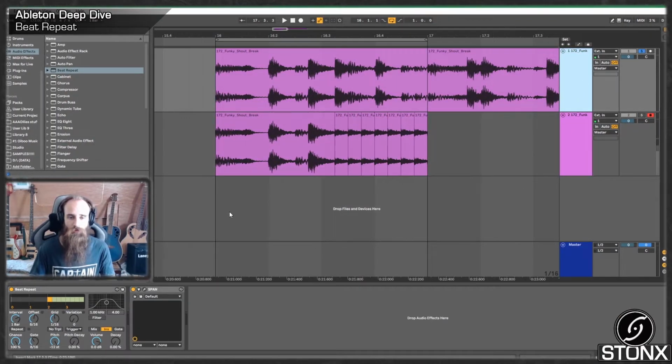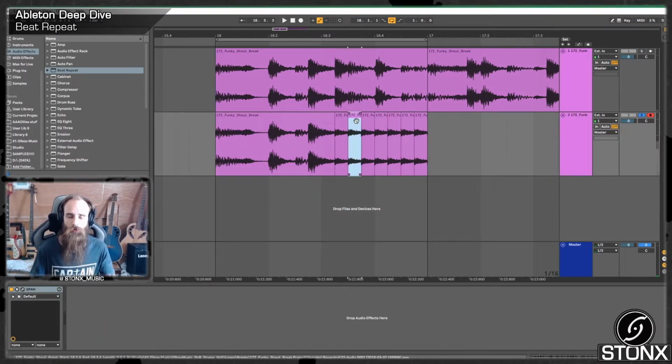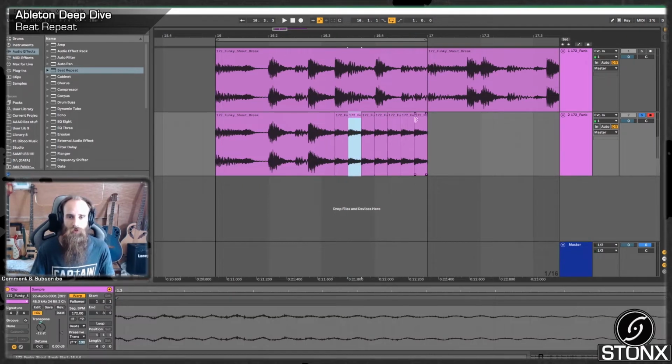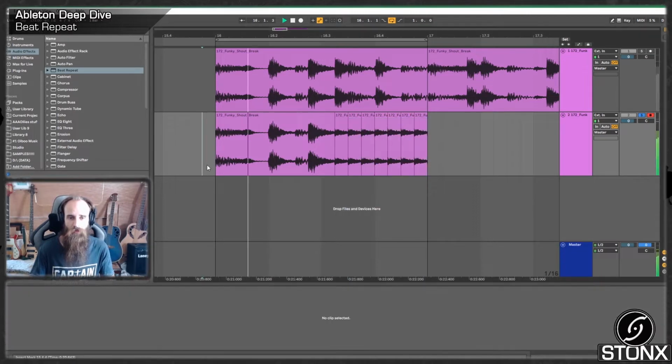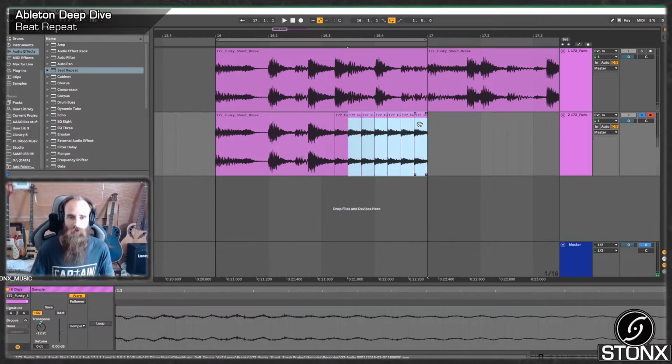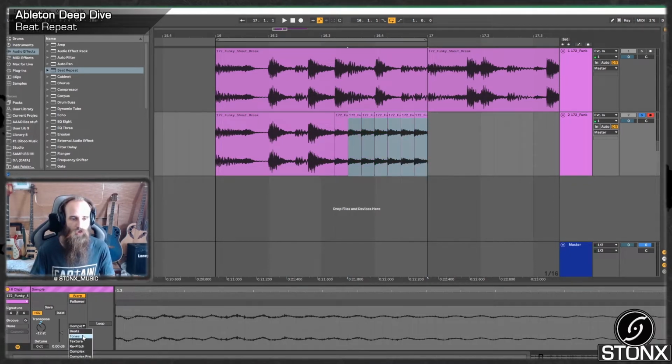So if we listen to the original hit, let's listen to the manual version. You can hear that it's stuttering much more as it cuts up. So let's say if we took these and changed beat mode to complex, it's still doing that same thing. Let's try tone. And texture.